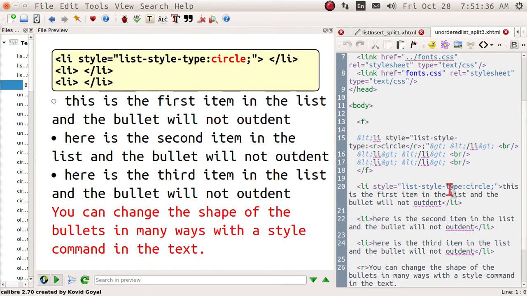The default bullet is a solid circle, but you can alter that, and you put in a style command. You've got your first LI, which is bracket LI final bracket, and in between you'll put in this style command: style equal quote list-style-type colon circle semicolon quote, and then the final angle bracket, and that produces a non-solid circle.